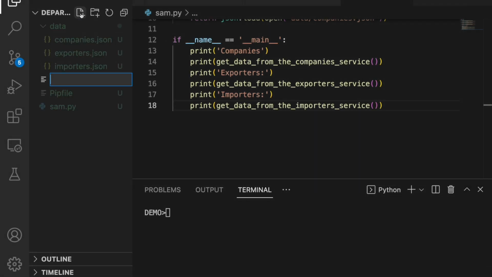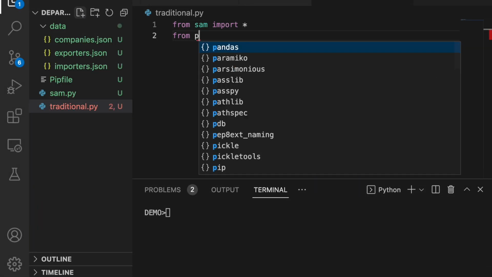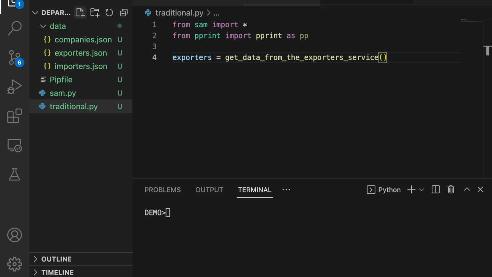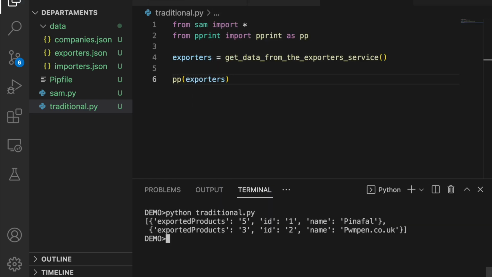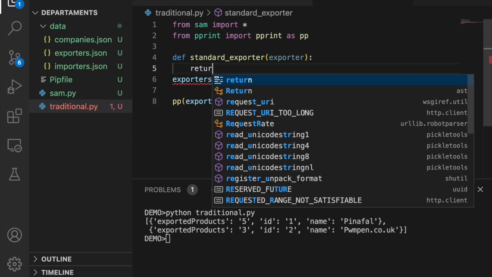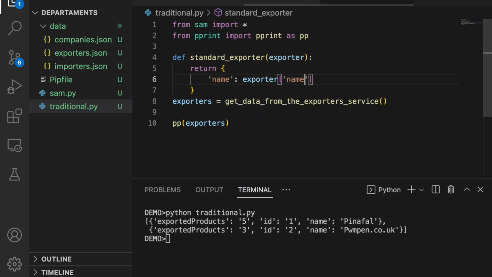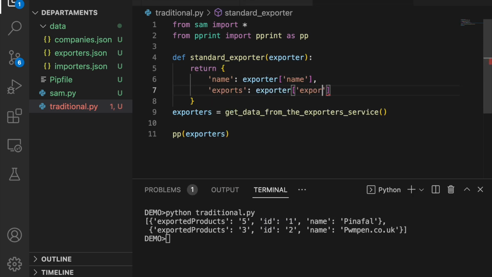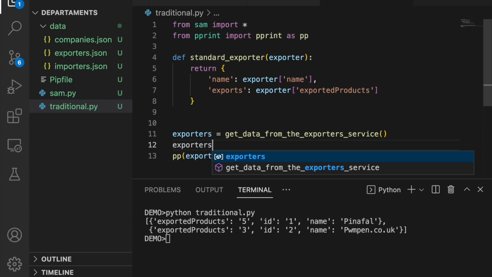It is our team, so let's make it happen. Firstly, let's connect to the exporters service and get the data into the exporters variable. It comes in the original data model, so we need to convert it to our own. We want name to come from the name, but the exports variable will come from exported products.